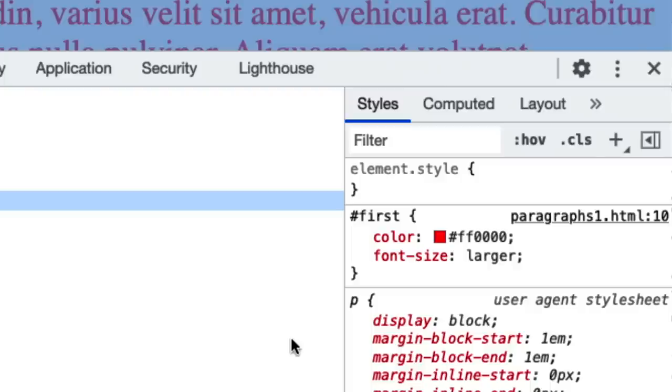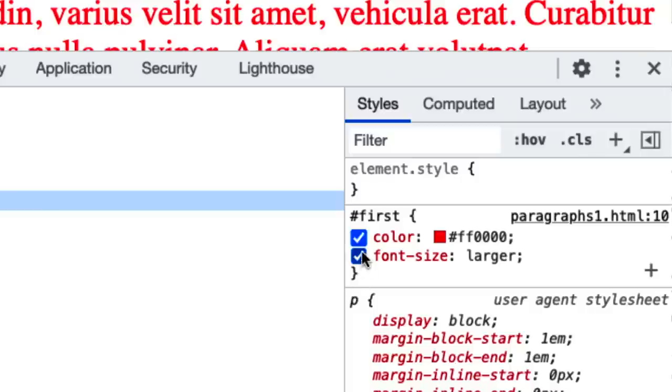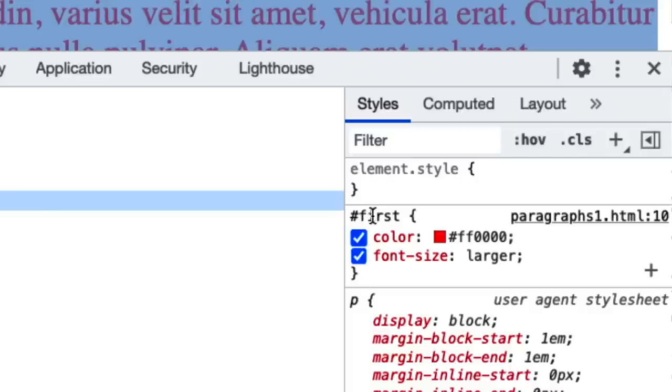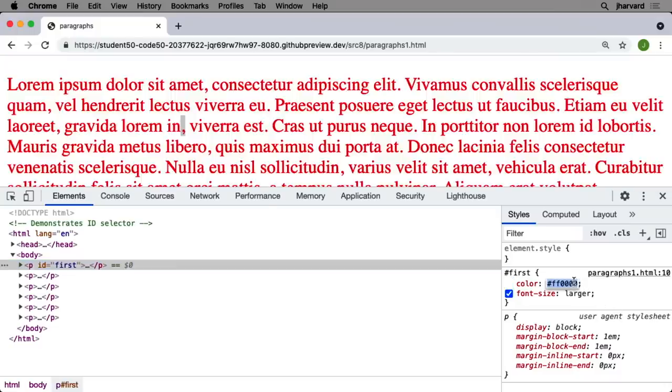Some of them are built in. The italicized ones here at the bottom mean user agent style sheet. That means this is what Google makes all paragraphs look like by default. But in non-italicized here, you see hash first, which is my code that I just changed. And if I want to start tinkering with colors, I can do something like 0000FF, enter. I changed it to blue.